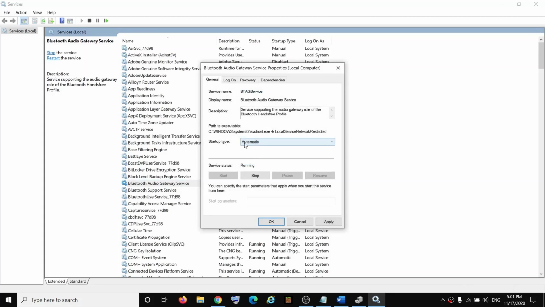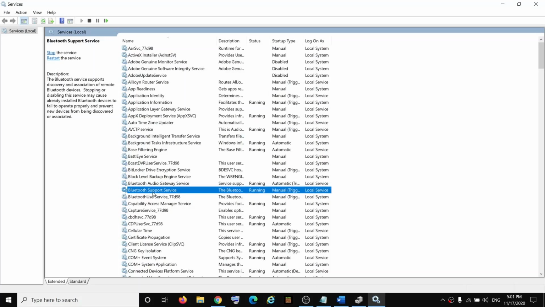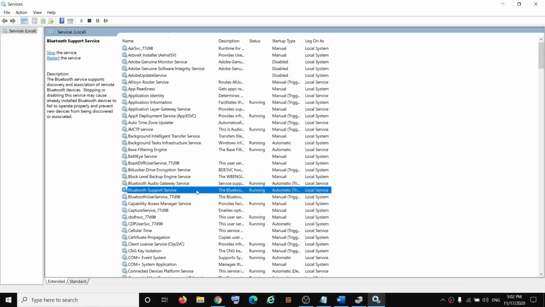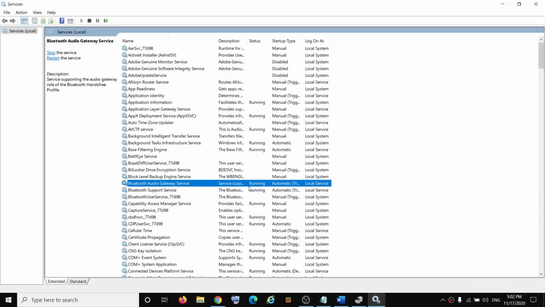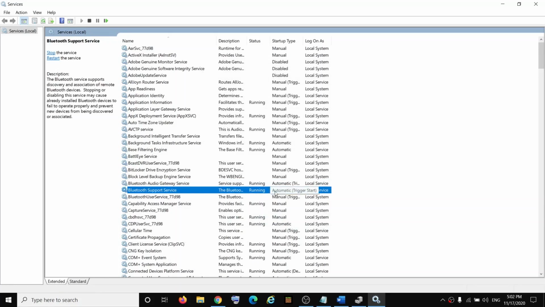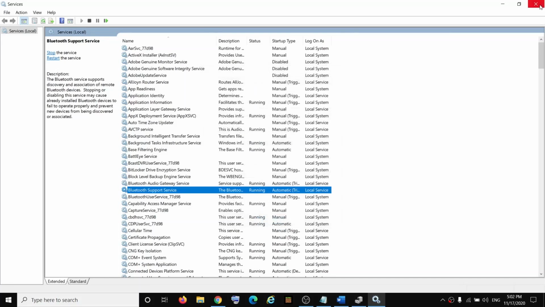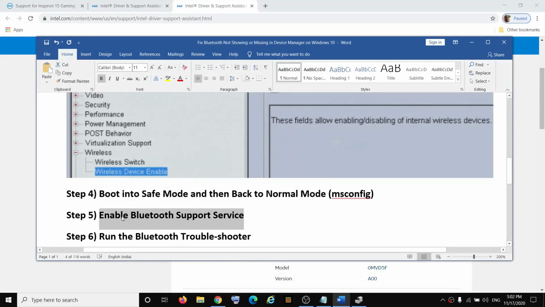Make sure startup type is set to automatic, then click on apply, OK, and again make a double click on Bluetooth support service. Make sure startup type is set to automatic, and then click on apply, OK, and then you can make a right click, then click on start. If start is highlighted, click on start. If it's already running, that's not a problem. Just make sure that it is set to automatic. You click on apply, OK, then restart your computer, and then you can go ahead and check your Bluetooth.